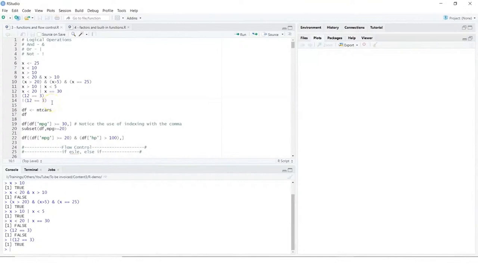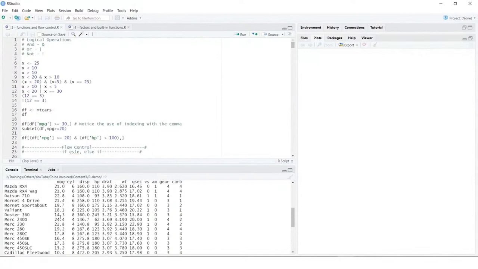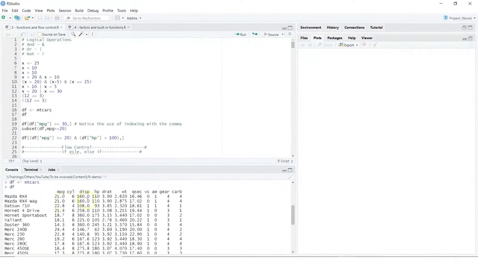Now we can create a data frame by using an inbuilt data set, mtcars. And let's look at our data frame. So that shows us the values with all the different car models and the different column names. So car models are the row names, and then you have other things like mileage and cylinder and so on, which are the specifications for the data.